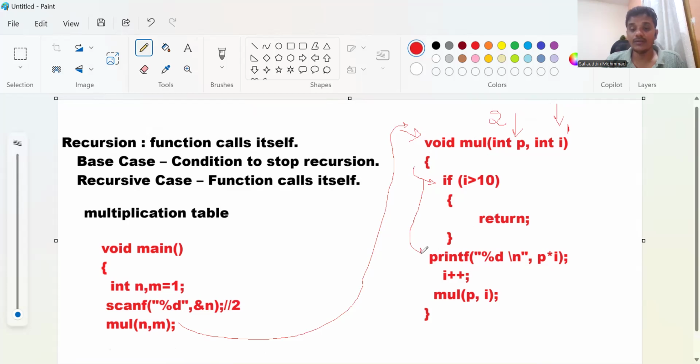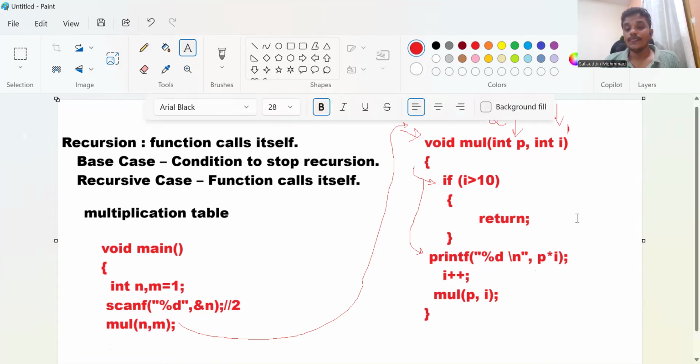What is my initial multiplication? What is my initial value of P? The P value is equal to 2. So in the first iteration, what happened? The P value 2 is multiplied with 1. This is the first iteration, iteration number 1. In iteration number 1, 2 into 1 is multiplied, followed by I being incremented.